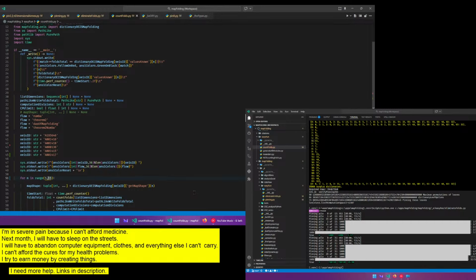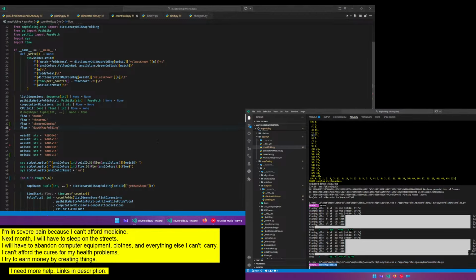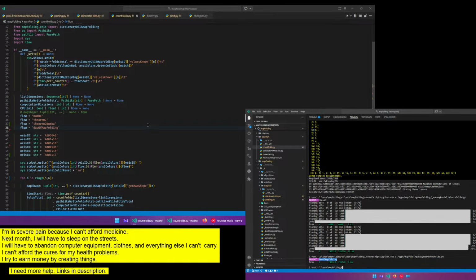Four to, let's do 5 to 6. 4, 14, 17. Theorem 2 number. Let's start with the basic. This is the baseline. Well, my, ah! 2 to the 5th? 10 seconds.